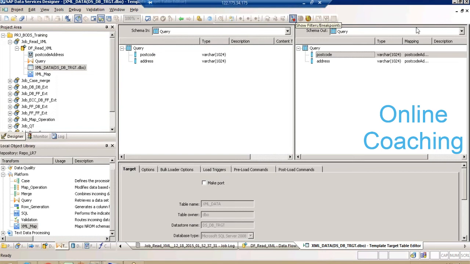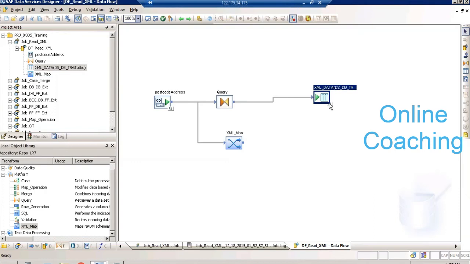Okay? It is stored in a flat structure like a table and columns. Okay. Alright, so back to XML map.